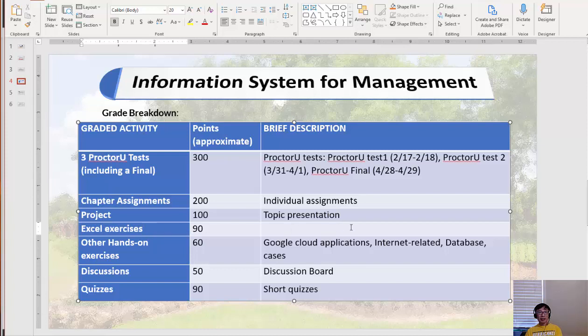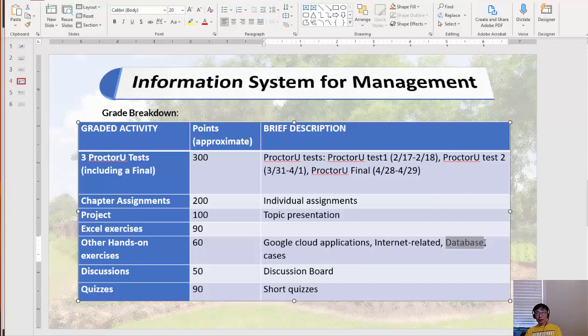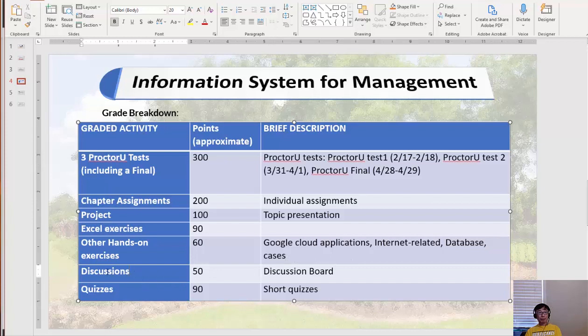Excel exercise, that's an important hands-on exercise for us. And other hands-ons use Google applications or other internet web-related, and also database piece will be there as well. Discussion, using discussion board, that's another tool. Then we'll have short quizzes, like multiple choice for some of those quizzes.